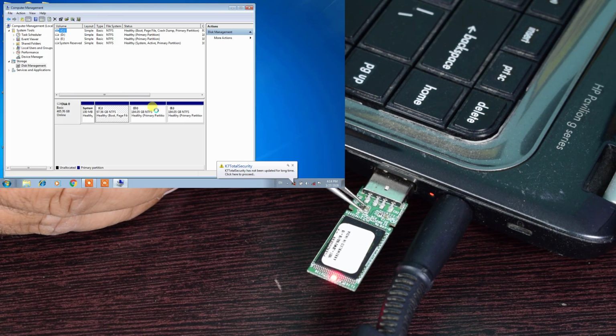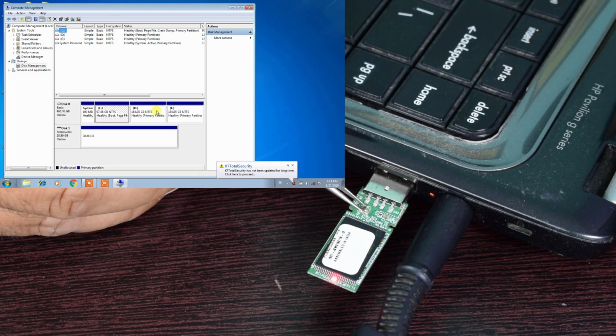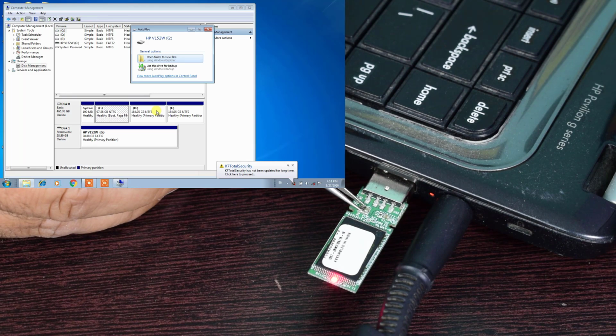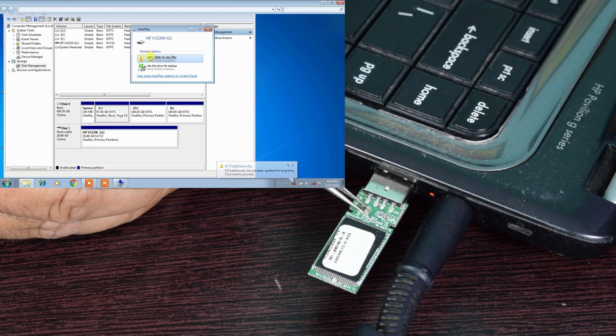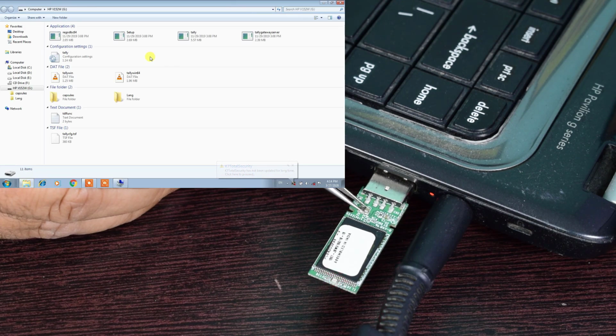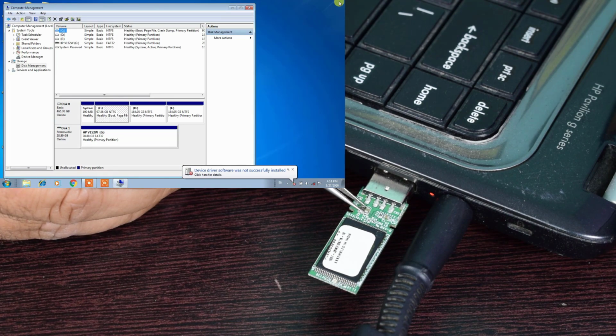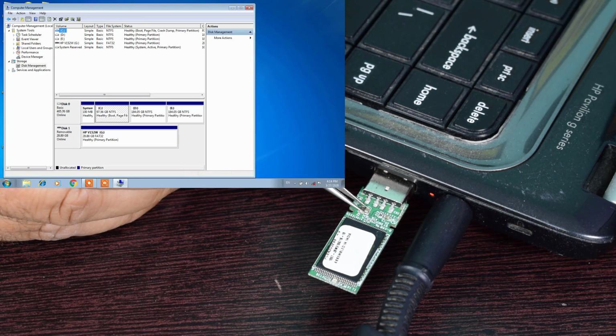Oh, it started blinking, and you can see on the screen of the laptop that it is being shown here. Disk 1 removable 28.89 GB, that is of 32 GB, and the rest is shown here. And open the files, all the data is here in this pen drive, Tally, etc. So this is the successful result of this pen drive.